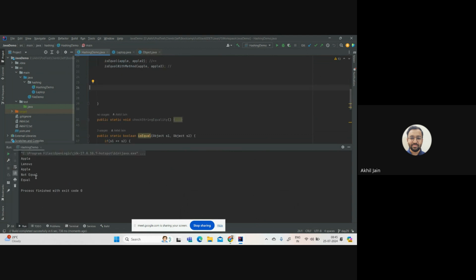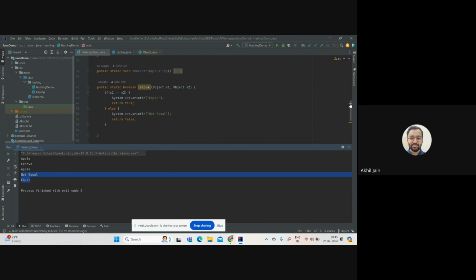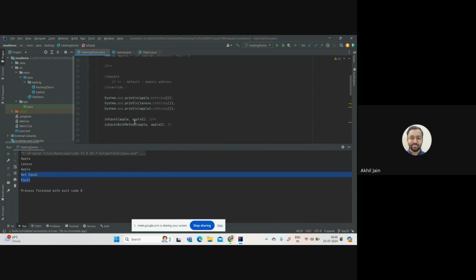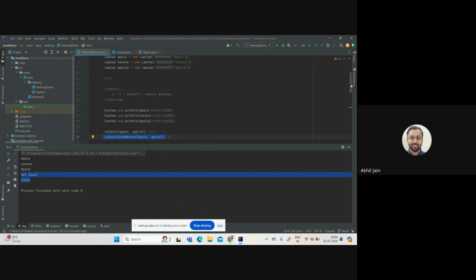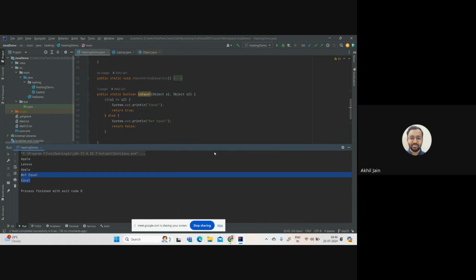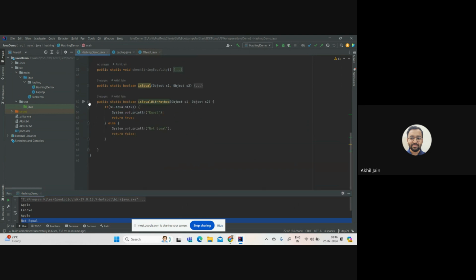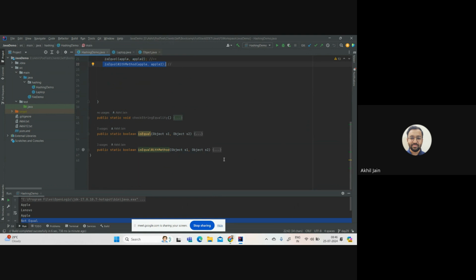Why is it saying equal now? Okay, it was able to say equal. Just a second, are we calling the right method? Hashing demo. Okay, is equal. We are calling Apple with Apple 2, so now it is able to say equal. Okay, fine. Let me check the hash code value for them. They are able to say equal.